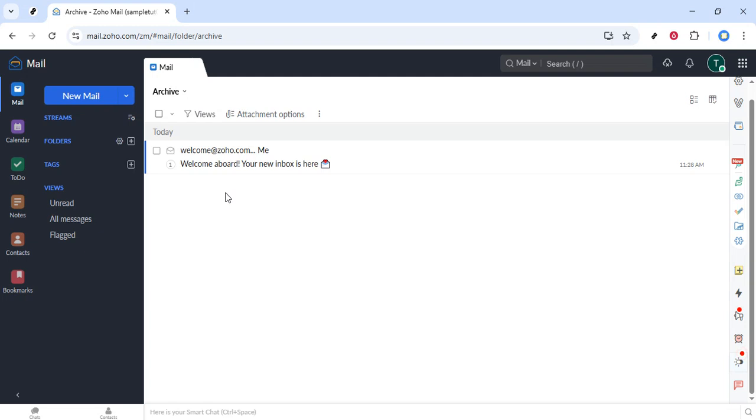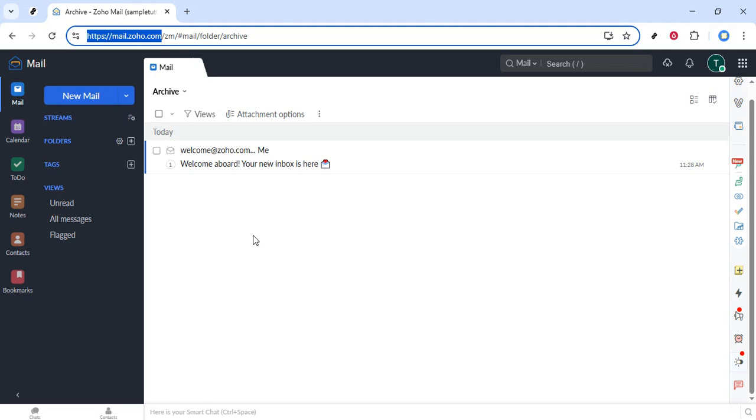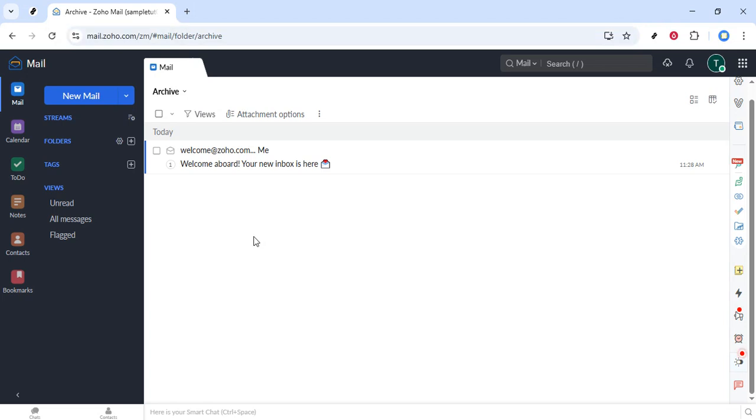Start by opening your browser and going to mail.zoho.com. Sign in the way you normally do and give the inbox a moment to load. Once you're in, look to the top right corner for your profile icon, usually a small circle with your avatar or initials. Click that icon to open your account panel.